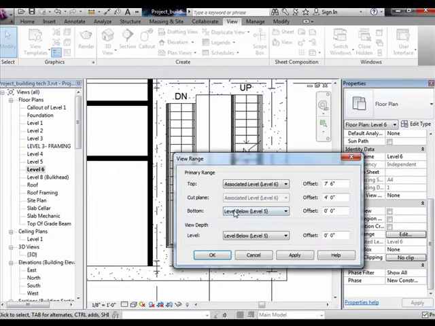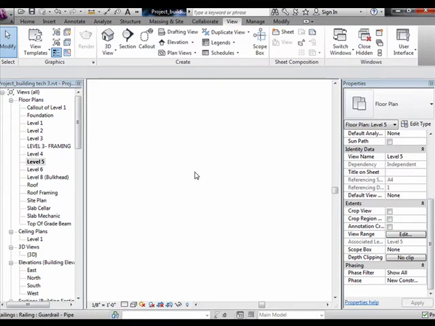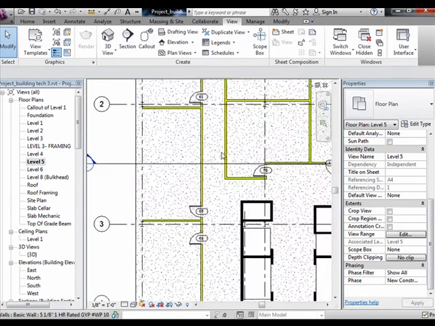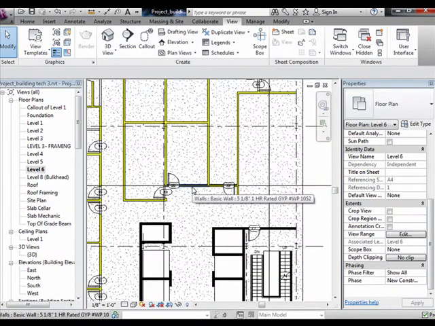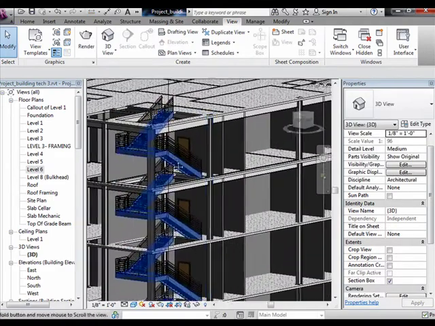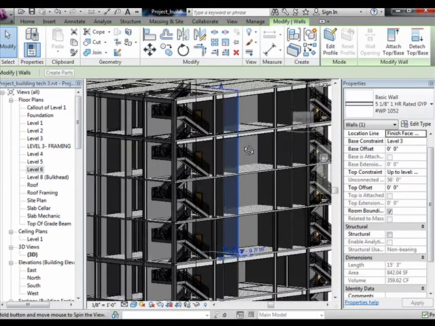Let's see, edit, top, cut plane, 4 feet, that's fine, offset, it should be fine, it's not showing up. But there might not be partitions in it. There's some partitions here. Are those walls on the 6th floor or on the 5th floor? Do you know? 6th floor. Oh, I see what you carry.